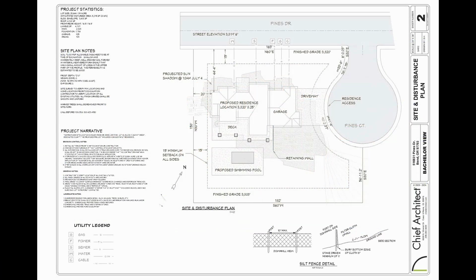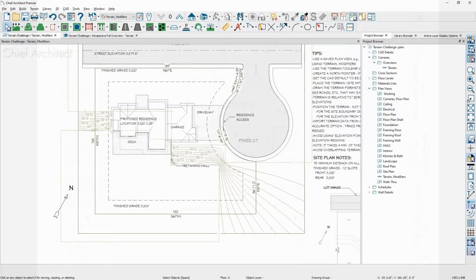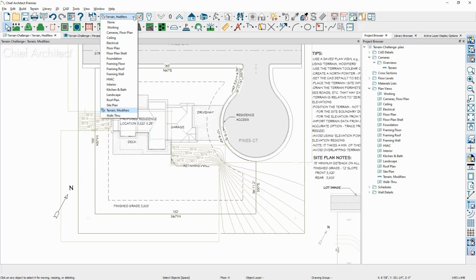Here's a view of the finished site plan that I've created for this project. You can see that it excludes all of the terrain modifiers that have been used to slope and generate the terrain around the house. Let me show you how I've done this by changing my Save Plan view and layer set. From my floor plan view in my menu, I have a drop down for the Save Plan views. I have a specific Save Plan view for the site plan.